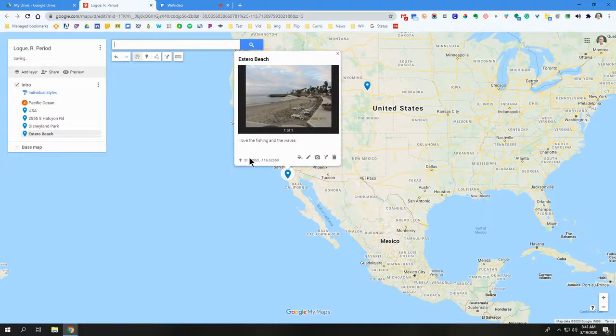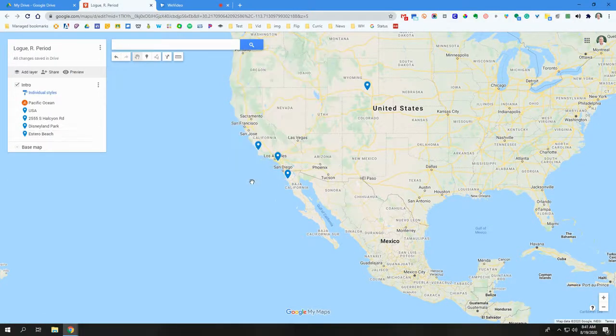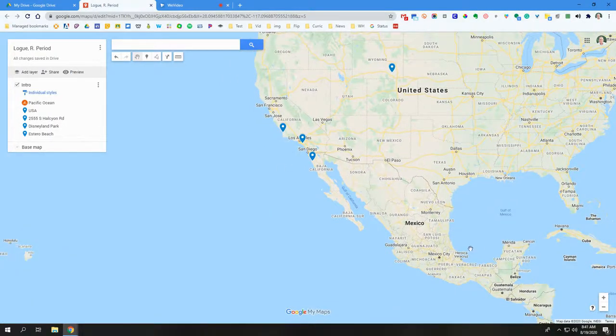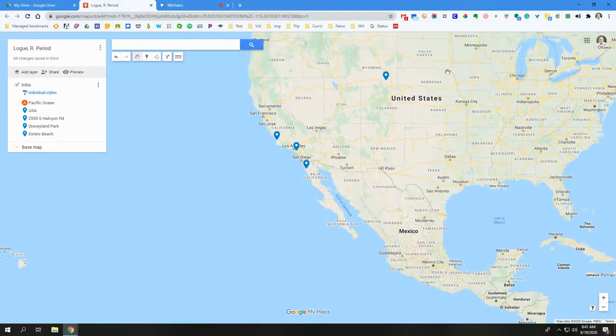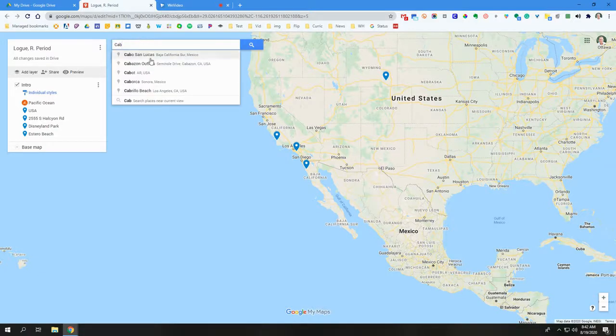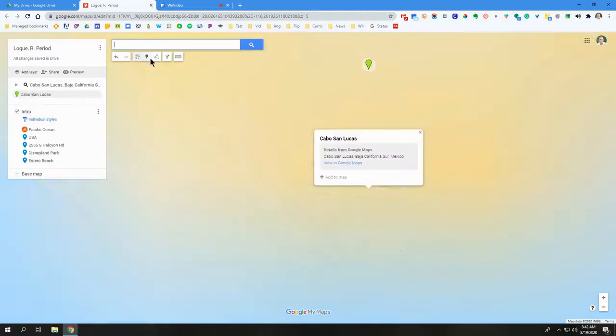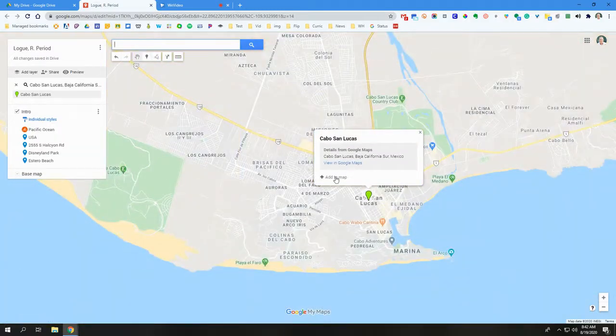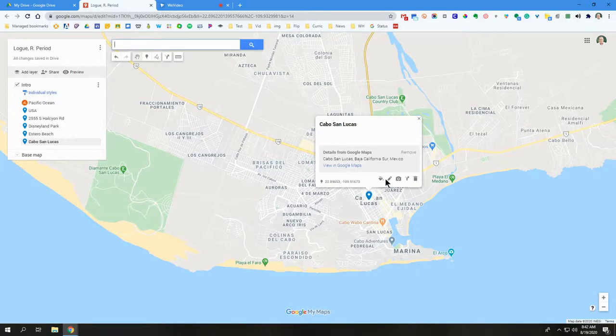So again, you can roundabout pick a spot in the area where you think it is. So if it's Cabo, if it's somewhere in Mexico, if it's somewhere in the United States, some place like Hawaii, you can just place a pin there, or you can search for the exact location. So if it were somewhere like Cabo San Lucas, I could search for it and it would place a pin there for me. I'd add that to the map. I do then want to add a description and an image.